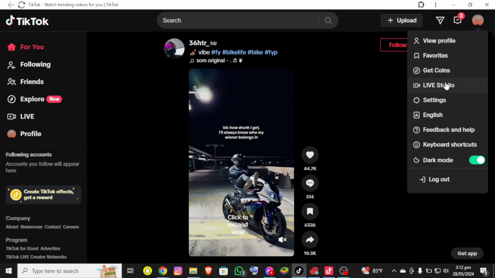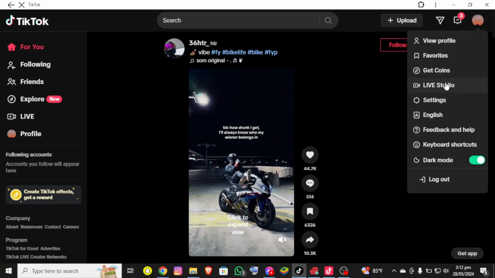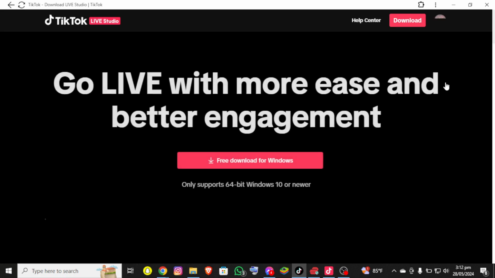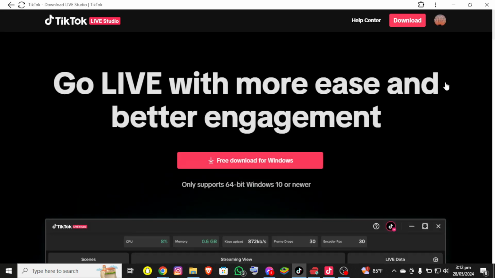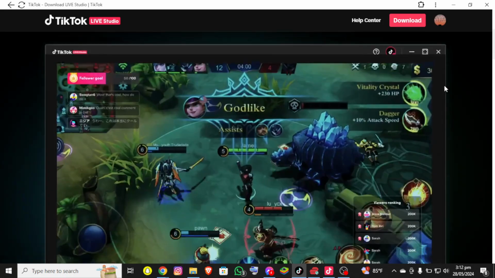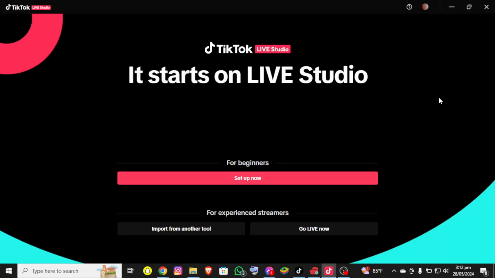Once you tap or click on it, you'll be redirected to another page where you need to download the TikTok Live Studio application. And finally, once you download this application, you'll be able to see the interface shown on the screen.